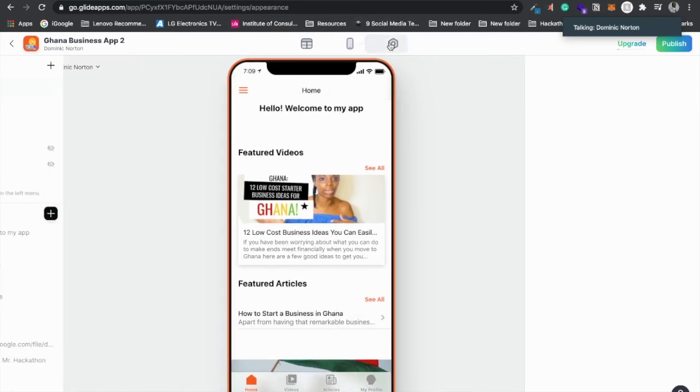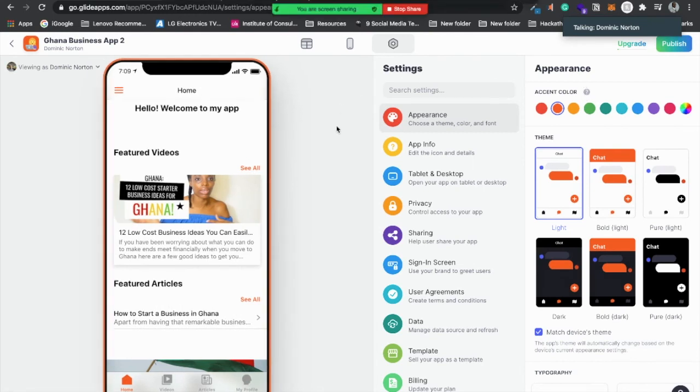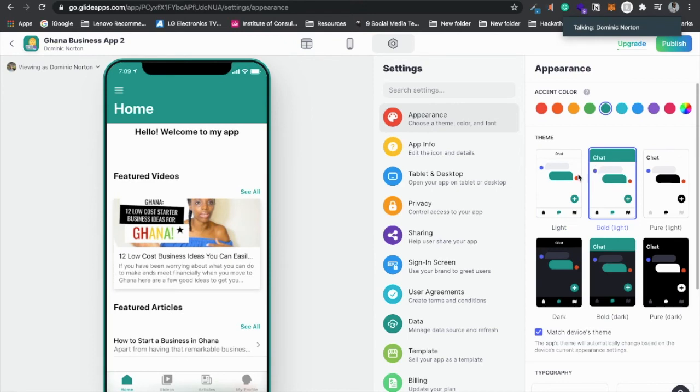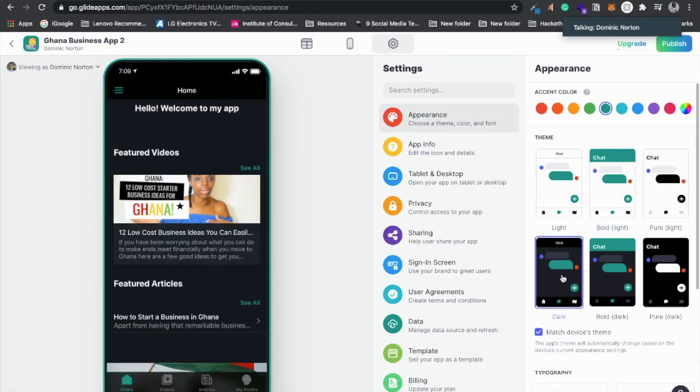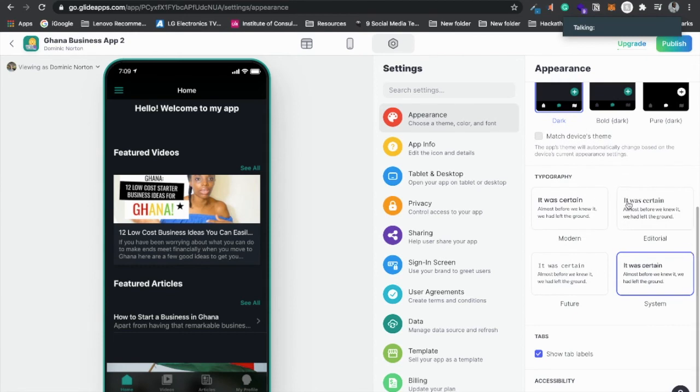To publish it, we just have to make some final touches. You can change the appearance, change the color. We can change this to look like that. We can change it to dark mode. And you can either match the device's theme or not match the device's theme. You might want to change the font.